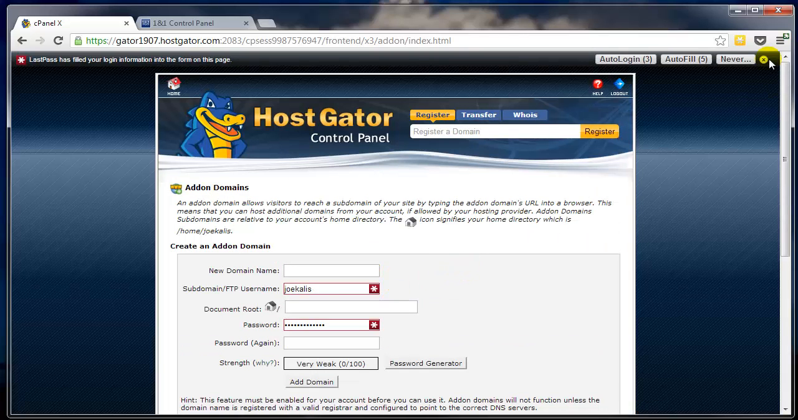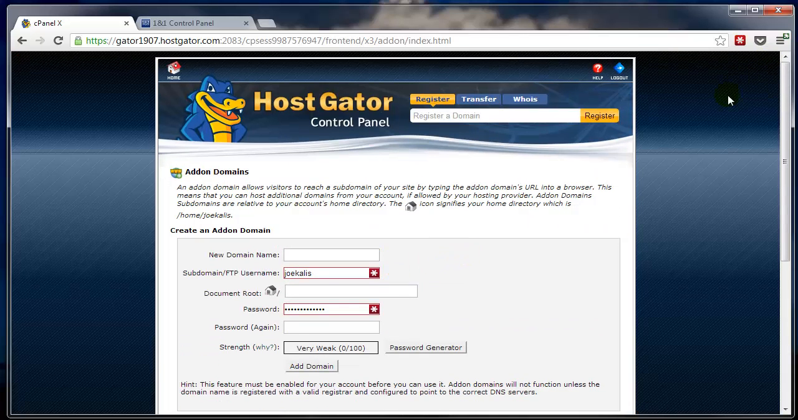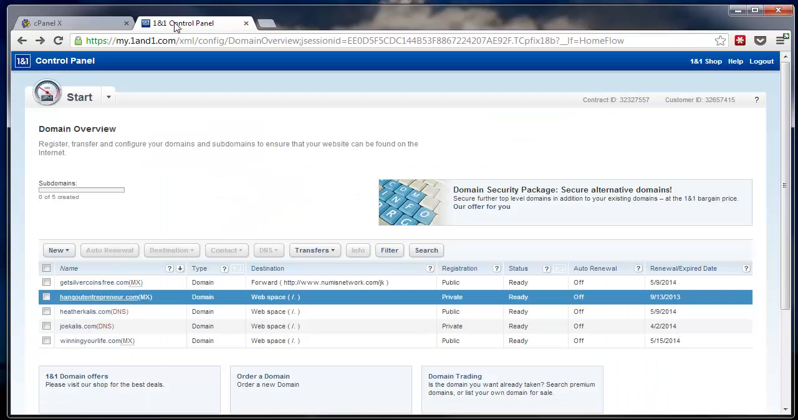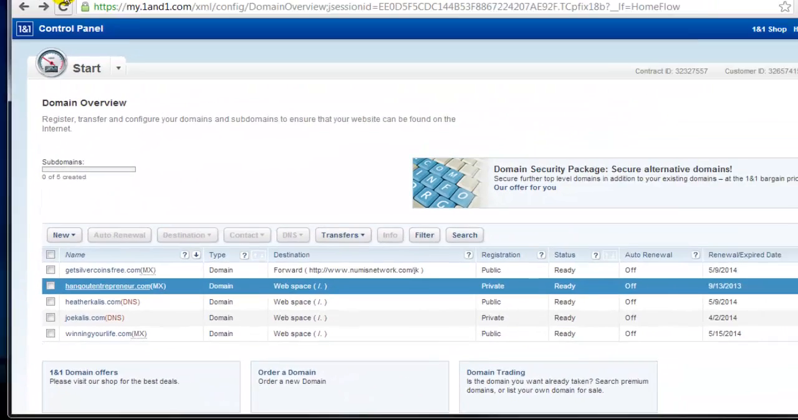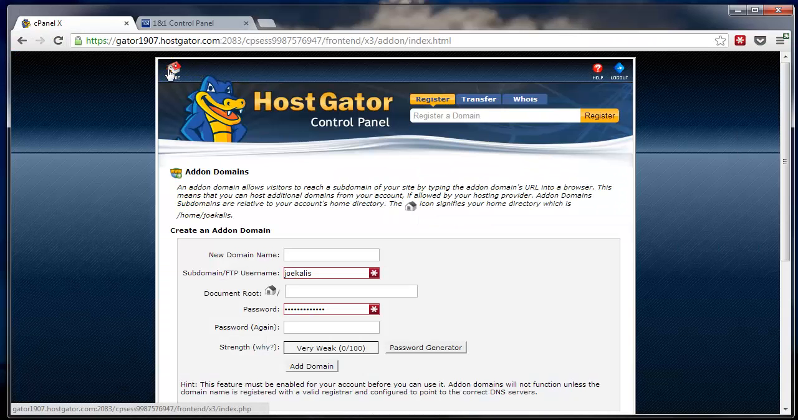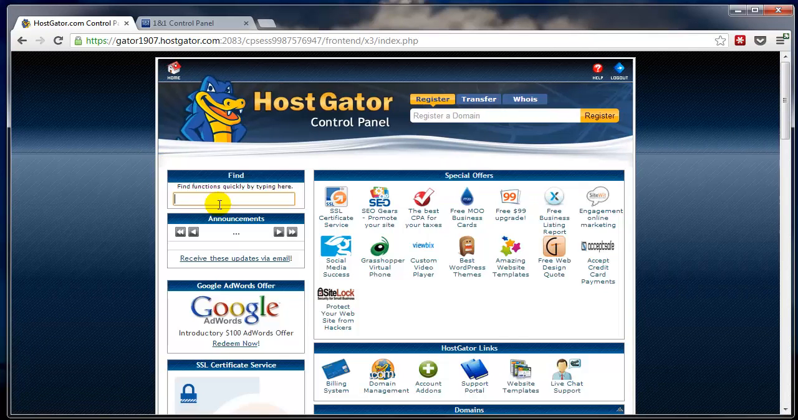And the idea is that there is another domain that you have access to that you've purchased somewhere. Could be with HostGator, could be with another hosting company. I have a few domains that are hosted in another hosting company called 1&1. So I'm in my 1&1 backend here, and this is just a list of the domains that I have. For this example, I'm going to be moving my hangoutentrepreneur.com domain because I have not moved that to my HostGator account yet.